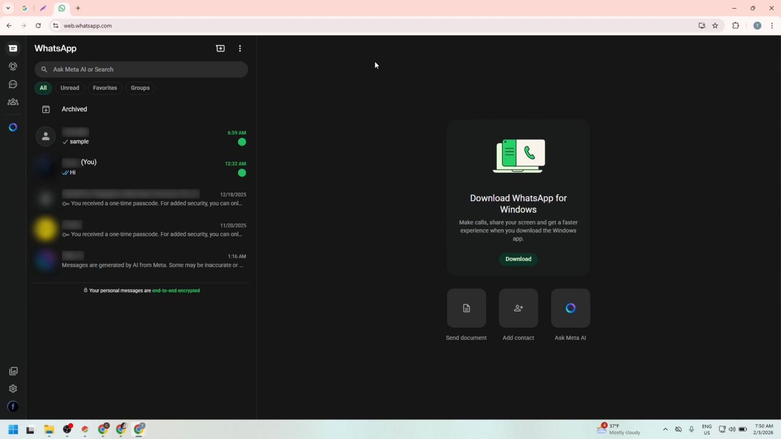That's all there is to it. By using either the right-click menu or the down arrow menu on the chat preview, you can quickly mark conversations as unread and manage your follow-ups more confidently on WhatsApp web.